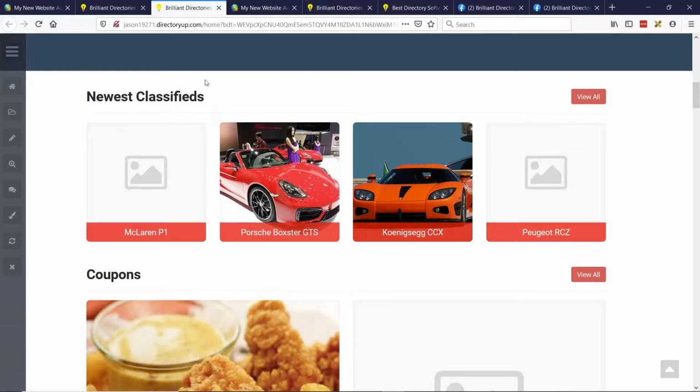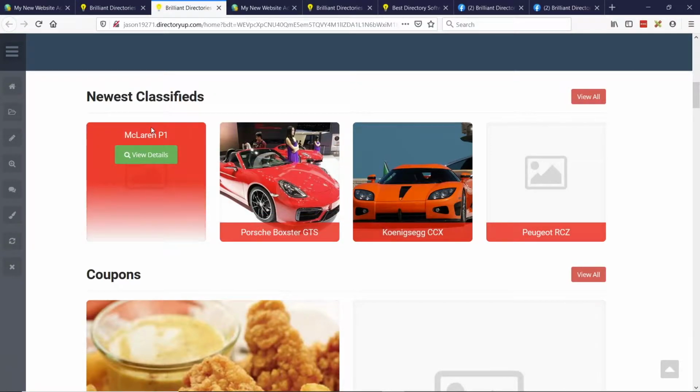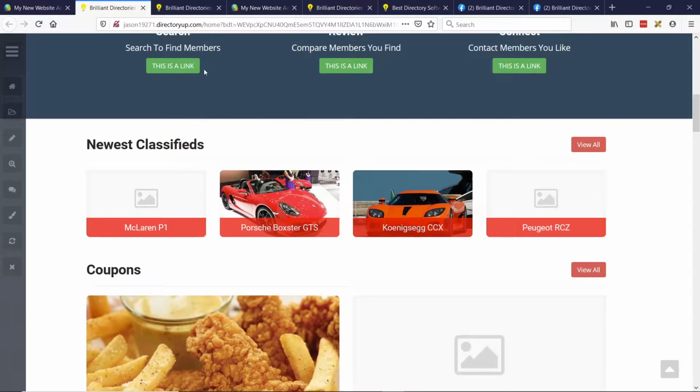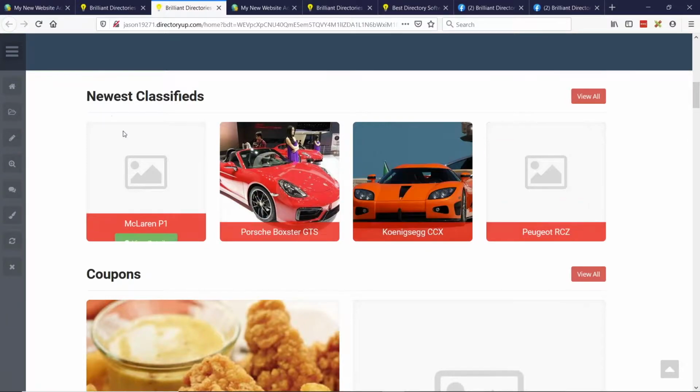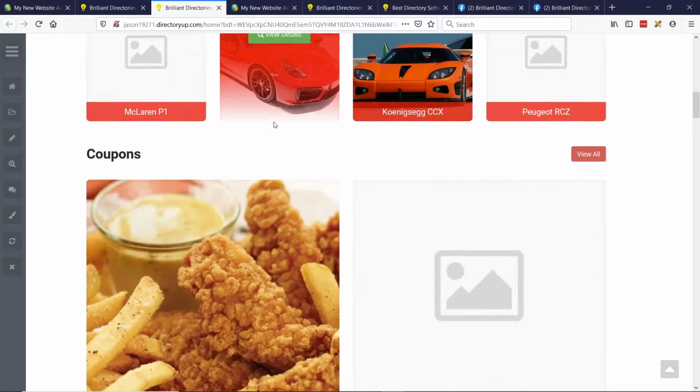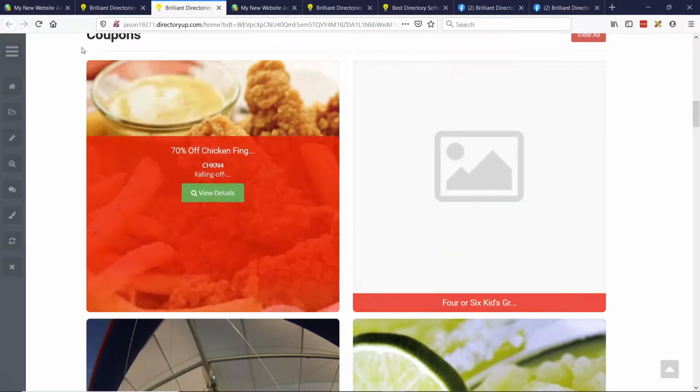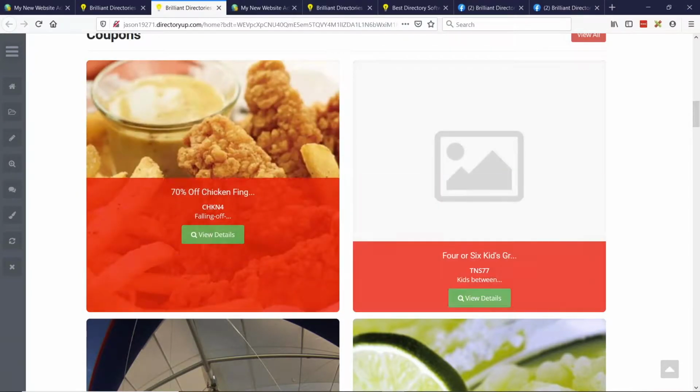We're choosing to show 4 on a row in this example for the classifieds. In this case, it's showing posts without an image as well. We can quickly and easily see that it's changed from a rectangle into a square shape, and there are 4 slots available here. If we continue scrolling down, even with these two, we can see that there are 2 on a row and it's making it a square size.